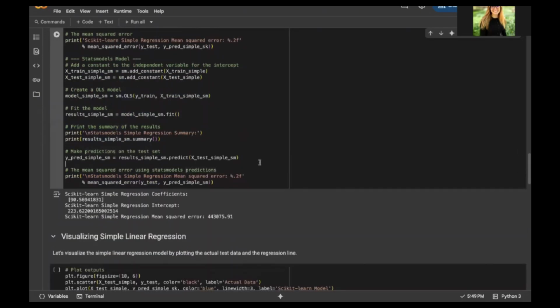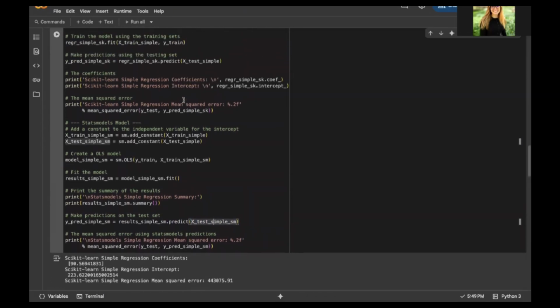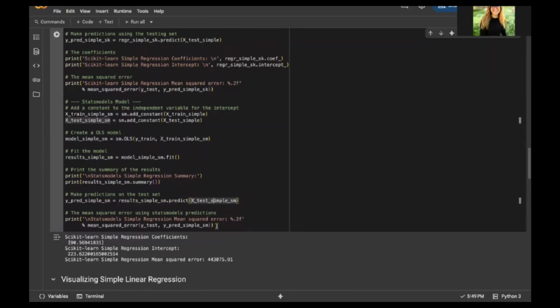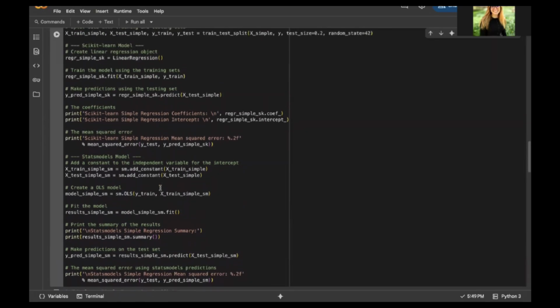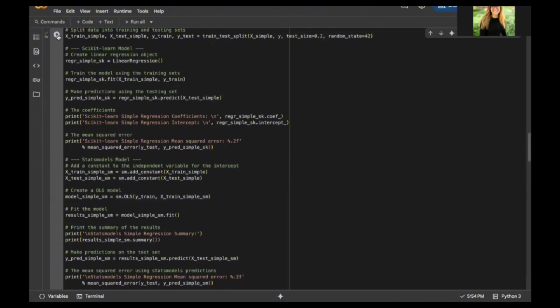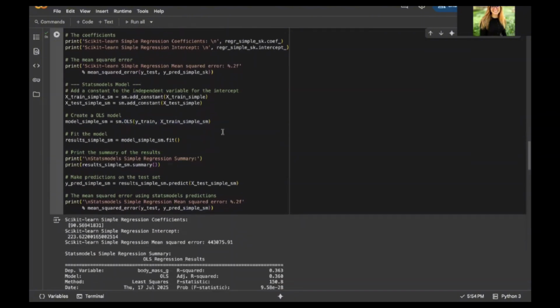We can still make predictions on a testing set, so we can use .predict. The Statsmodels module also has a .predict method, and here we give it our X test. This is the same data that we gave for .predict right here. And then I'll also calculate the mean squared error so we can see how it works for Statsmodels, similar to scikit-learn. I'm just going to rerun this whole cell. And it should print out everything.